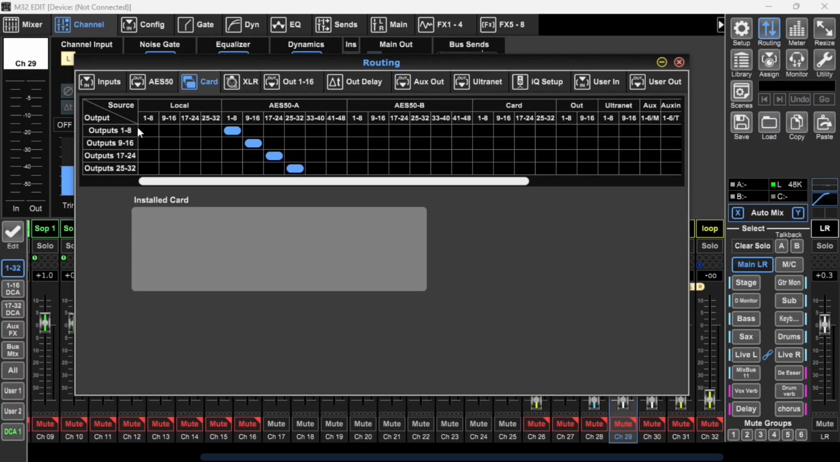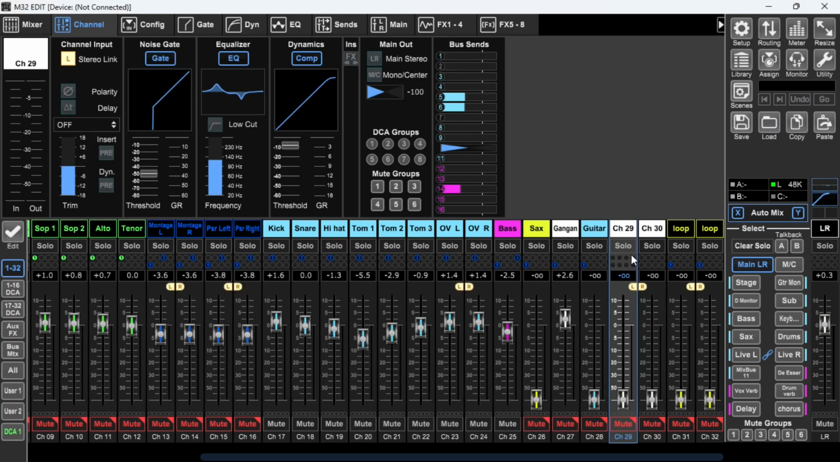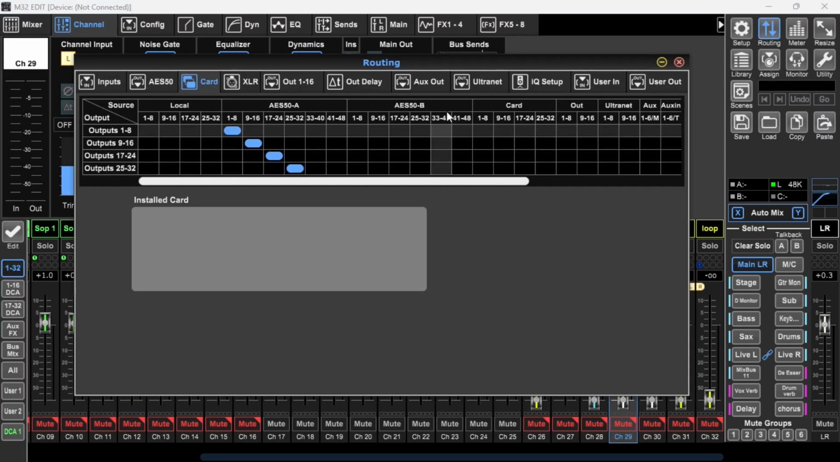But in this case, we are using 29 and 30. So you are going to be aiming for 29 and 30. If you are using 31 and 32, you have to use 31 and 32 to send back. But here I'm using 29 and 30 to send back. So I go back to my routing, because I want to send back to my board.